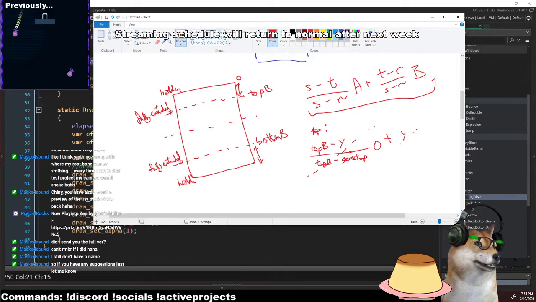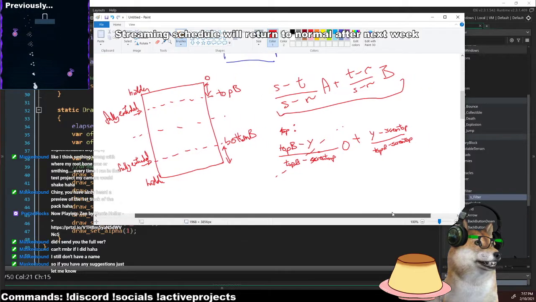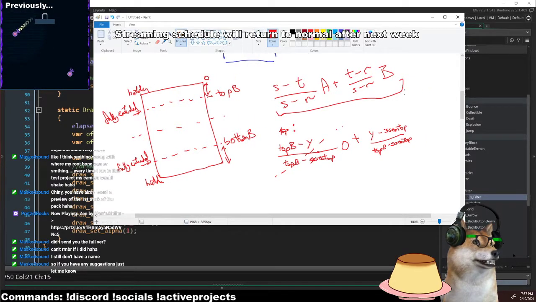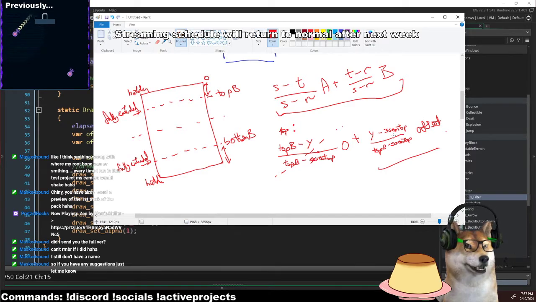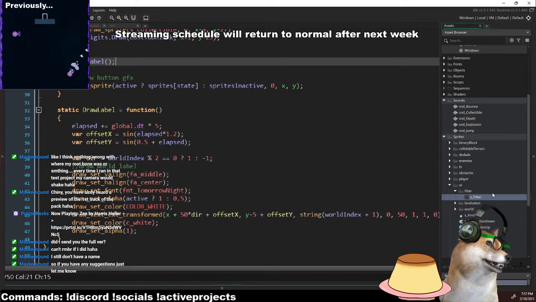I'm confusing myself. Hang on. R is 0. No, R is screen top. Followed by top bound minus screen top. Why, I'm confusing myself. Followed by maximum extended value. Yes. Times offset. There you go. You know what? I should write a generic script for this. For interpolation.